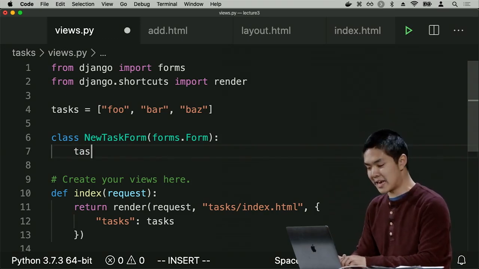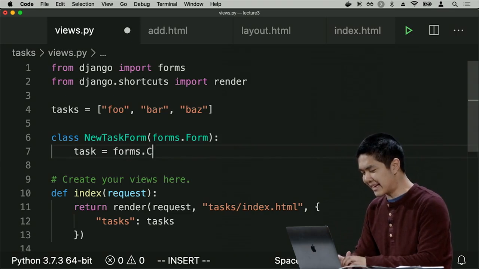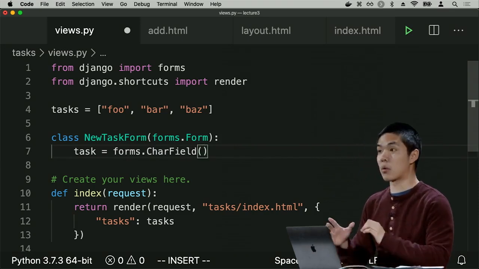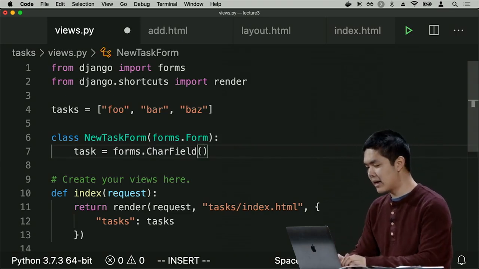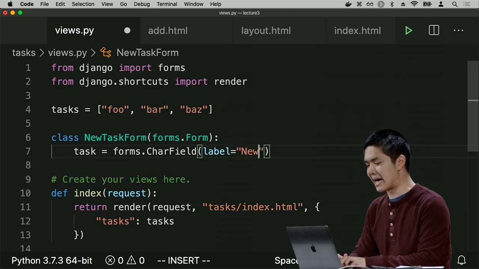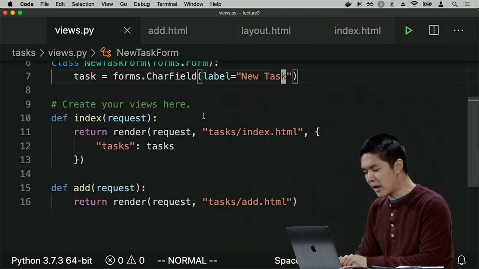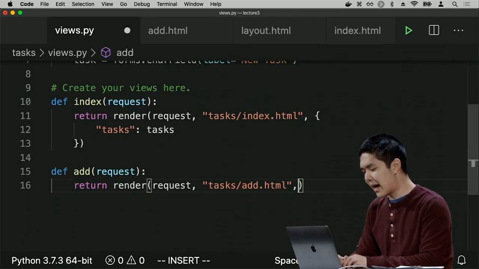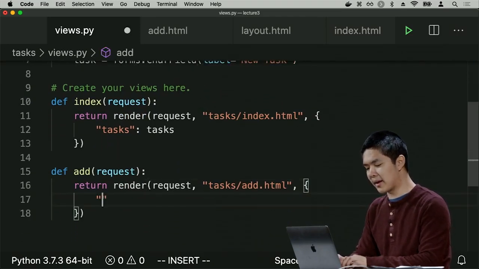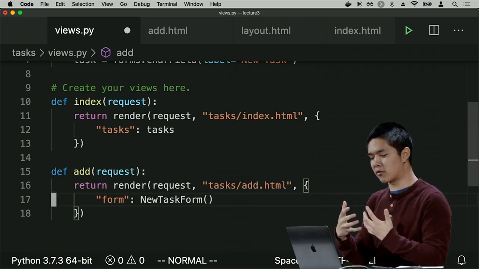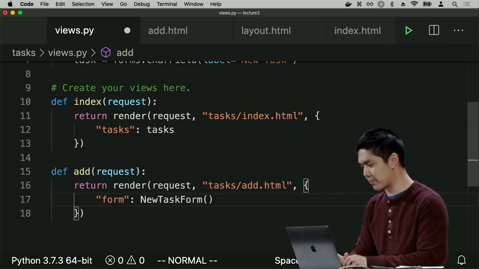And so I want them to provide the name of a task, which will be a CharField, meaning I want the user to type in characters. And I can give this a label, call it New Task, for example. And now what I can do is when I render add.html, I can add some context and give this template access to a variable called form, which will just be a NewTaskForm. I'm going to create a NewTaskForm, pass it into this add.html template.